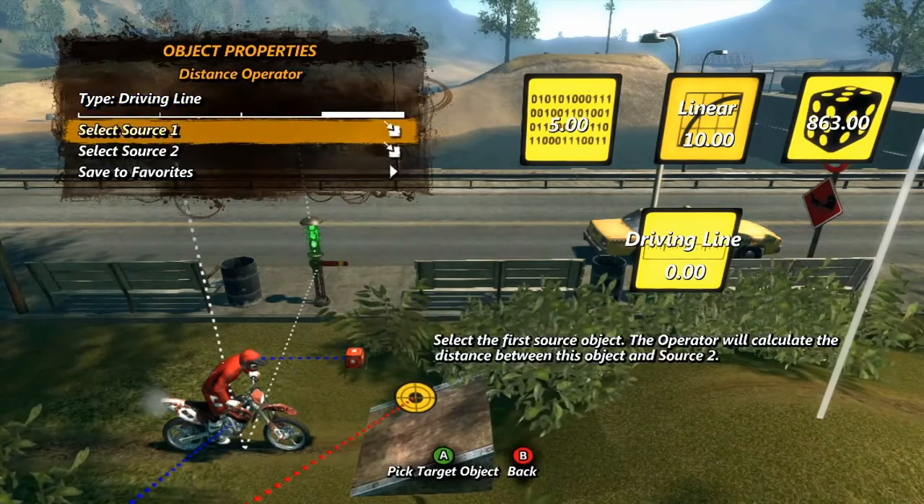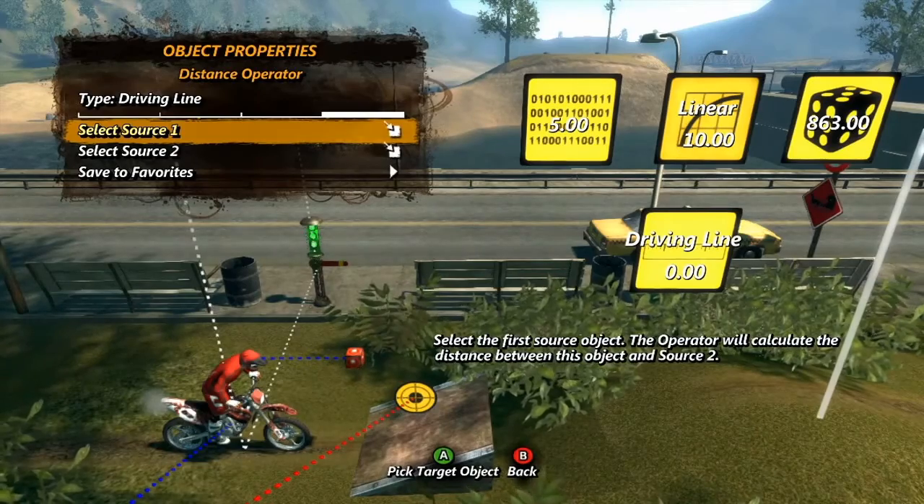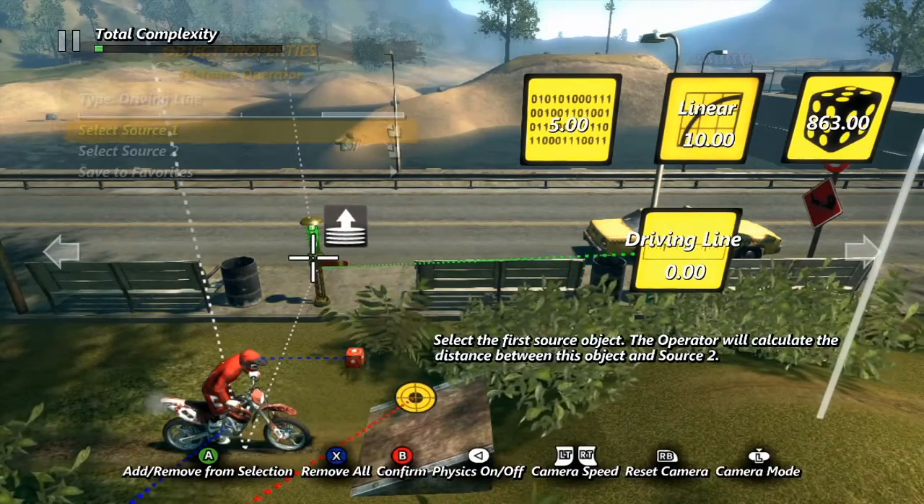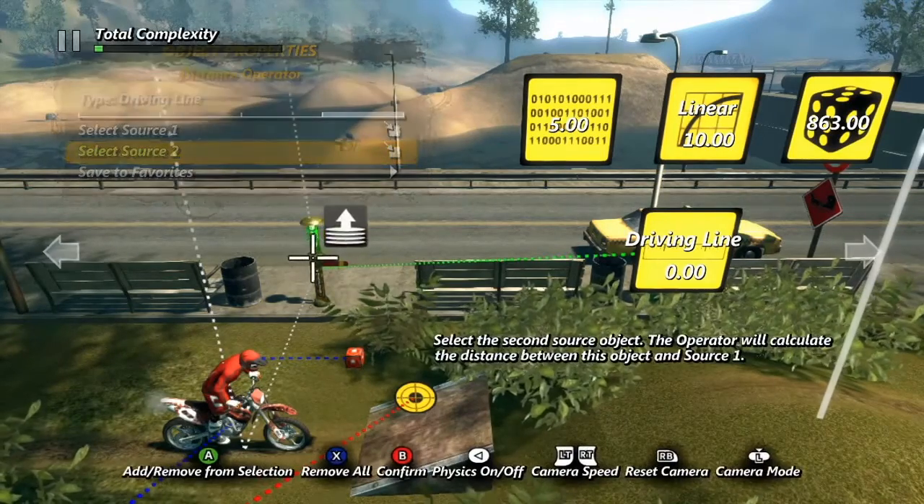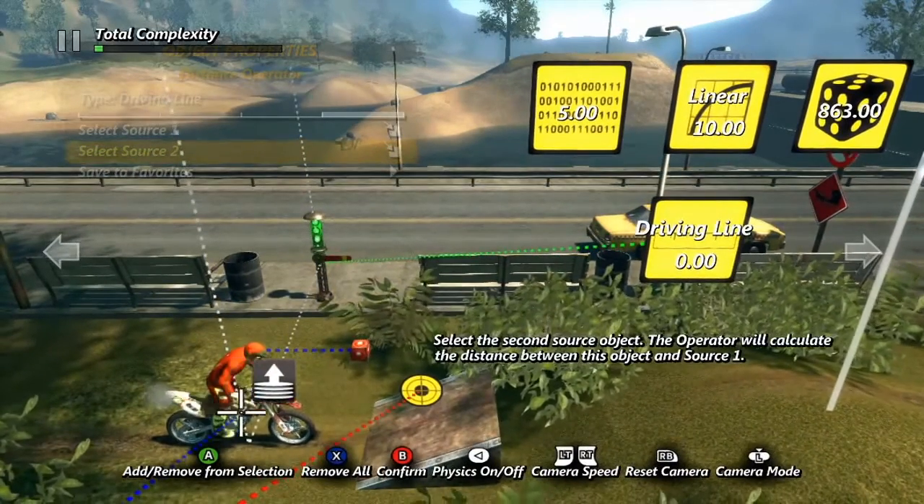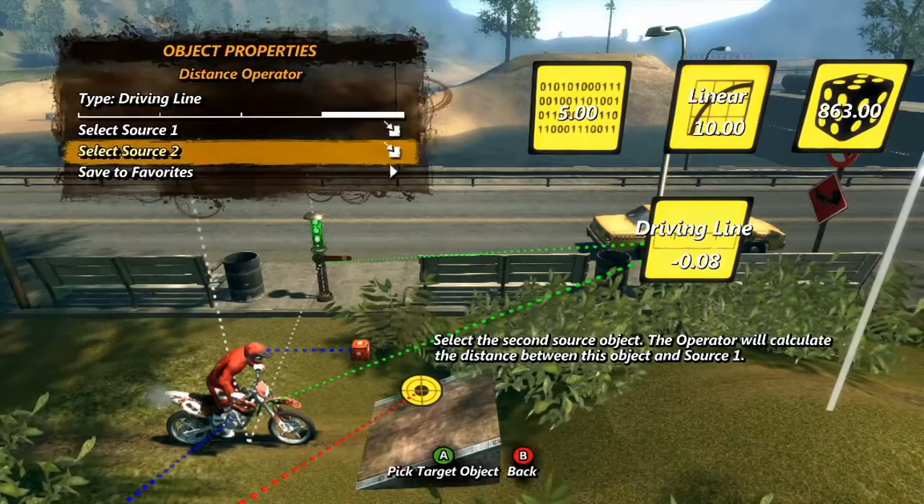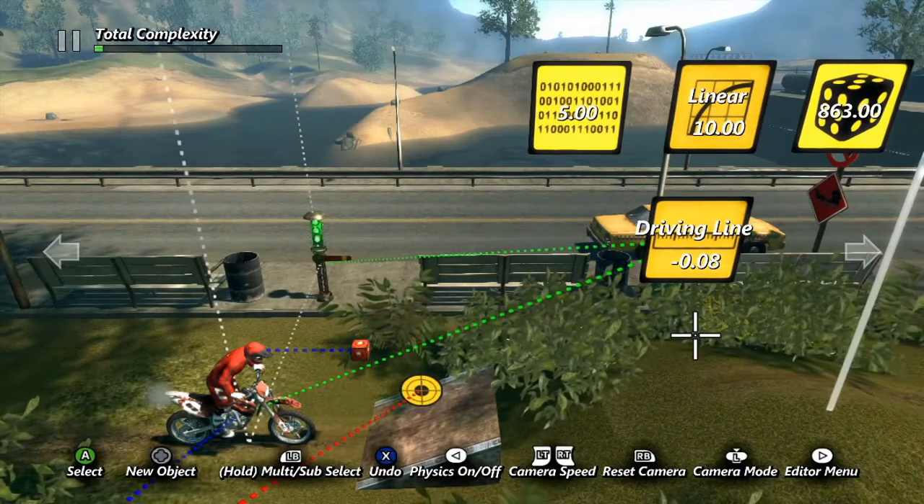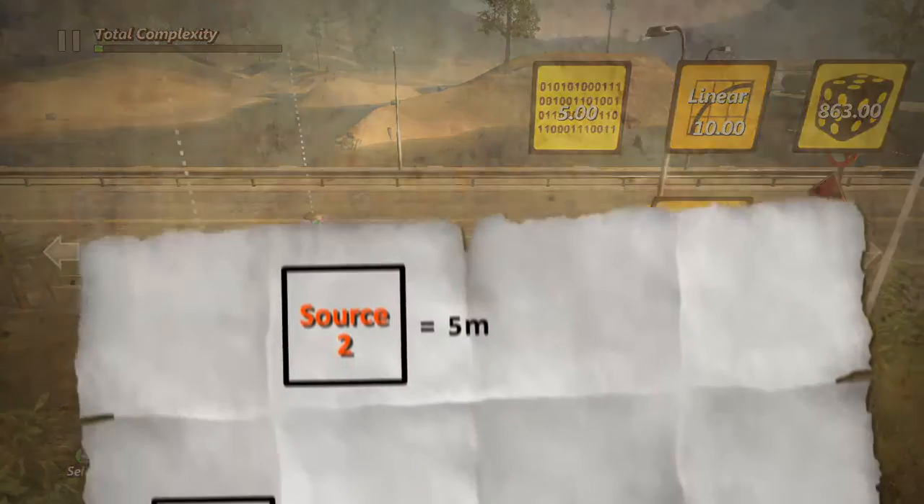Select source 1 and 2 are how you choose which items it uses. So for example, if you want to calculate the distance of the bike on the driving line, you could set source 1 as the starting checkpoint, and source 2 would be the bike. One thing to note here is that if one object is static and the other is moving, it's a good idea to select the static object as source 1.